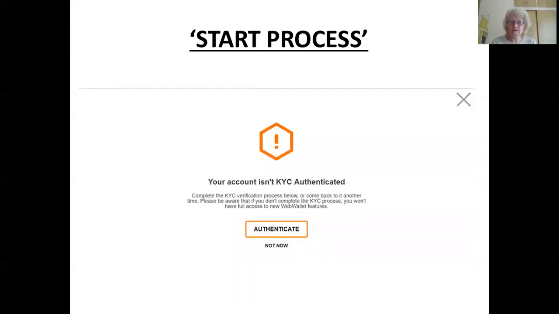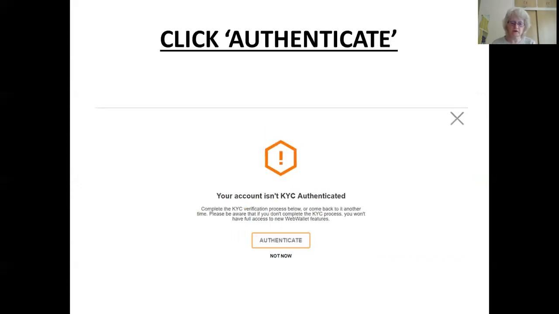When you do that, the start process button, you'll actually see a screen like this. It says your account isn't KYC authenticated, and then it asks you to do that. All you need to do now is to press the authenticate button, and when you do that, it will go a sort of pale grey colour like that. So click on that button and then it will open up the next screen.